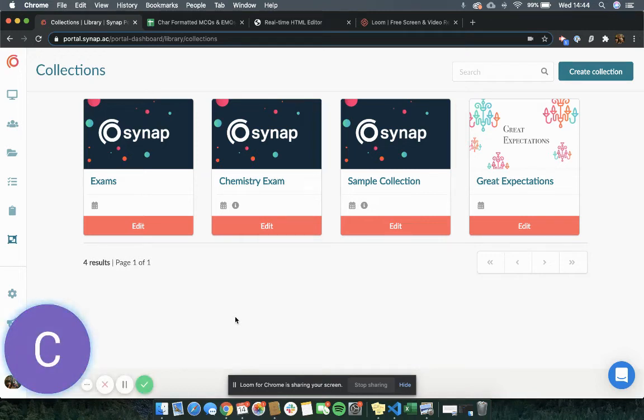Today, we're going to look at how to create, import, and configure EMQ groups in Synap. Before we get started, I'm going to assume a few things: that you're comfortable using the Synap platform, you know how to make collections and courses, and you can upload simple MCQ groups to the portal. For more information on this, head to academy.synap.ac.